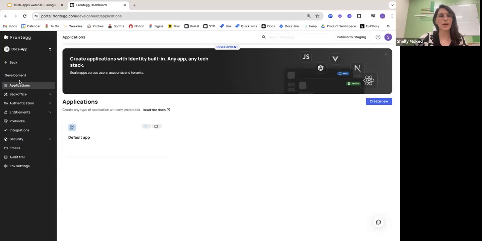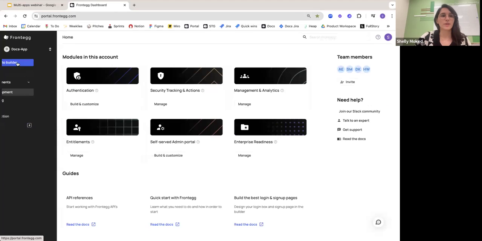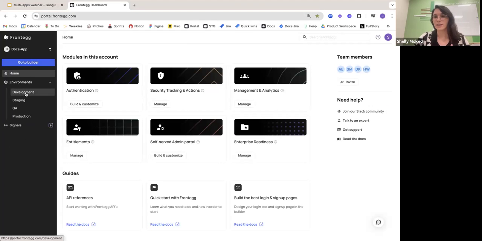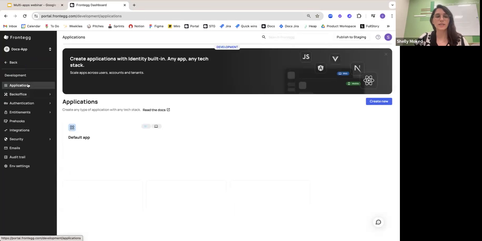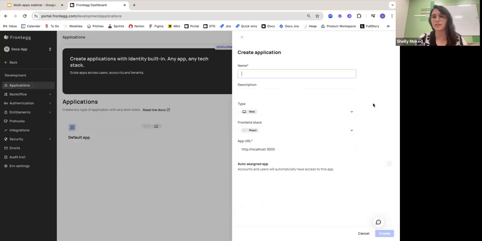So let's go to the product. First of all, the first thing that we're going to talk about is the application page. In each environment, you will see this new application page. You'll find here already a default app that you can edit, of course, and change the details. But for this example, let's create a new application.